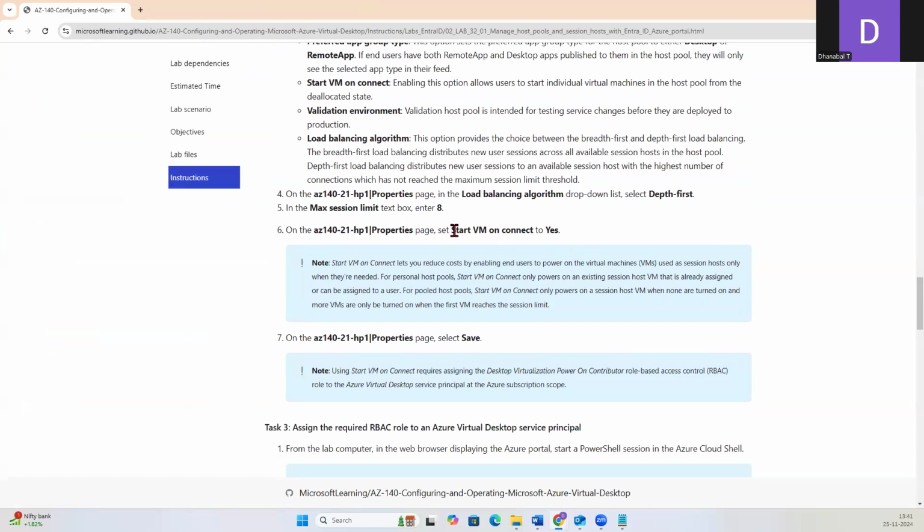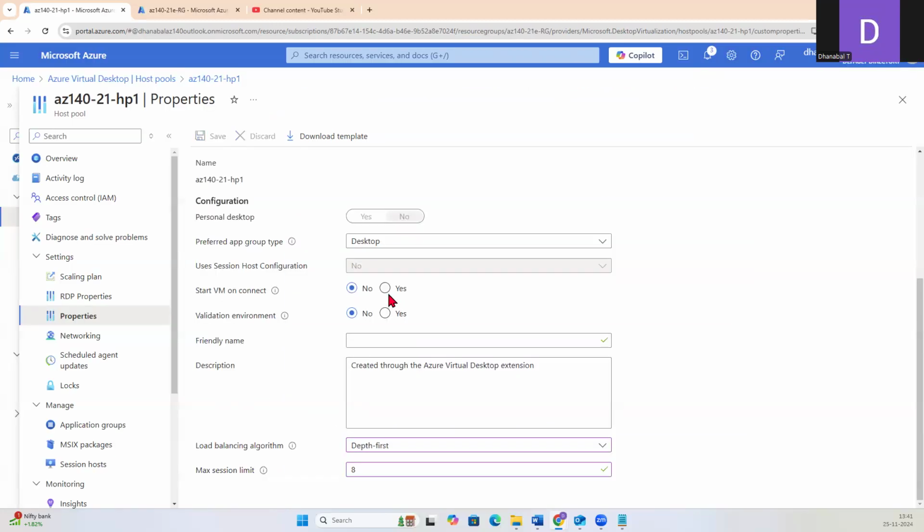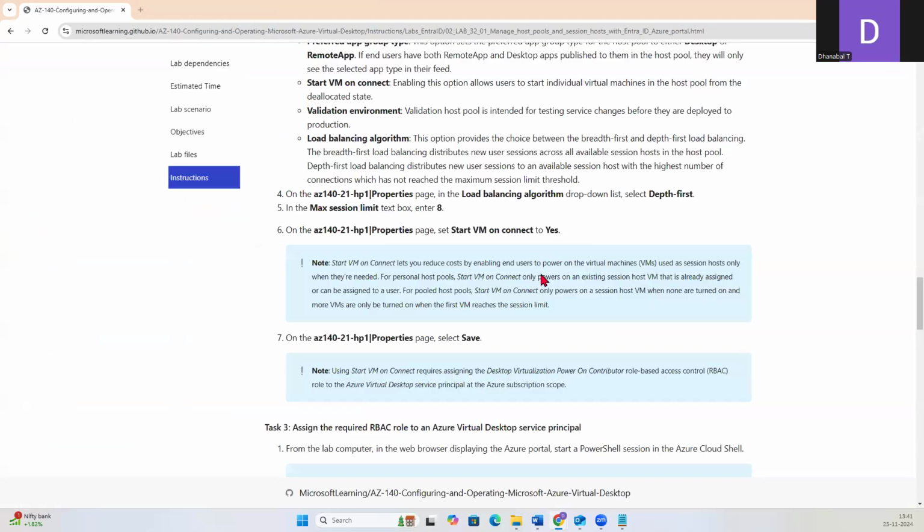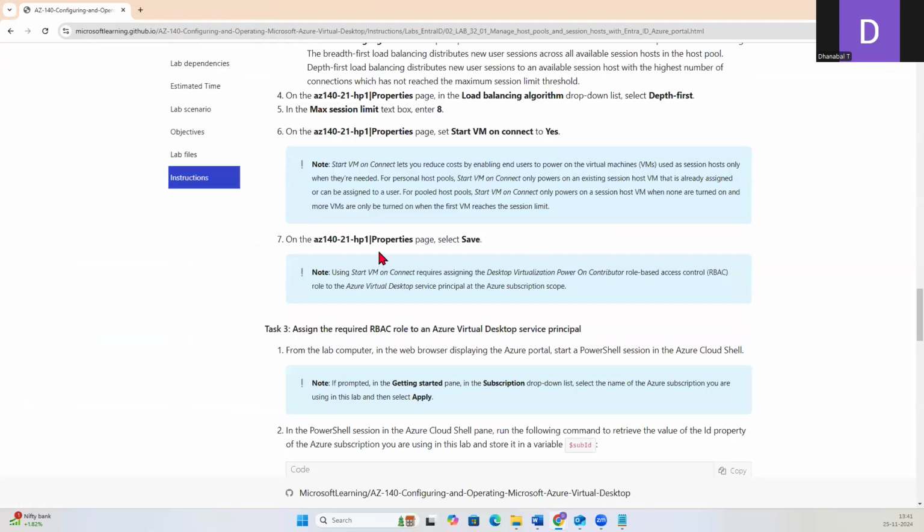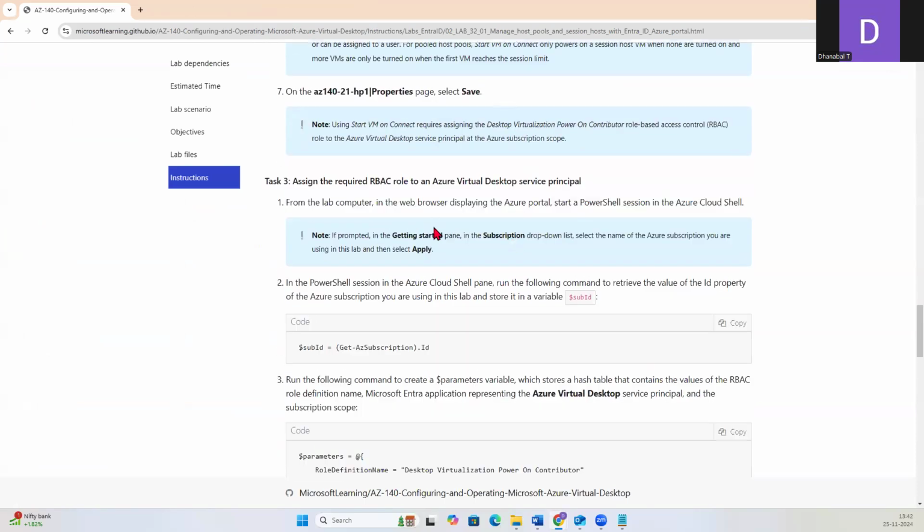Next is the property start VM on connect. We can click yes and save. And then on the properties page, we have to click save. Yeah, that's done. Next, we need to assign the service principal of AVD with some role.